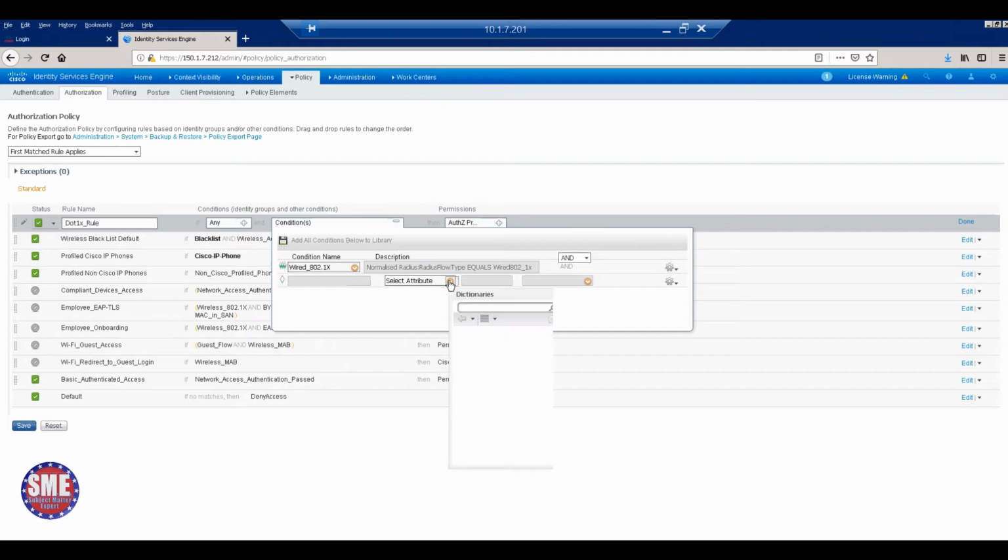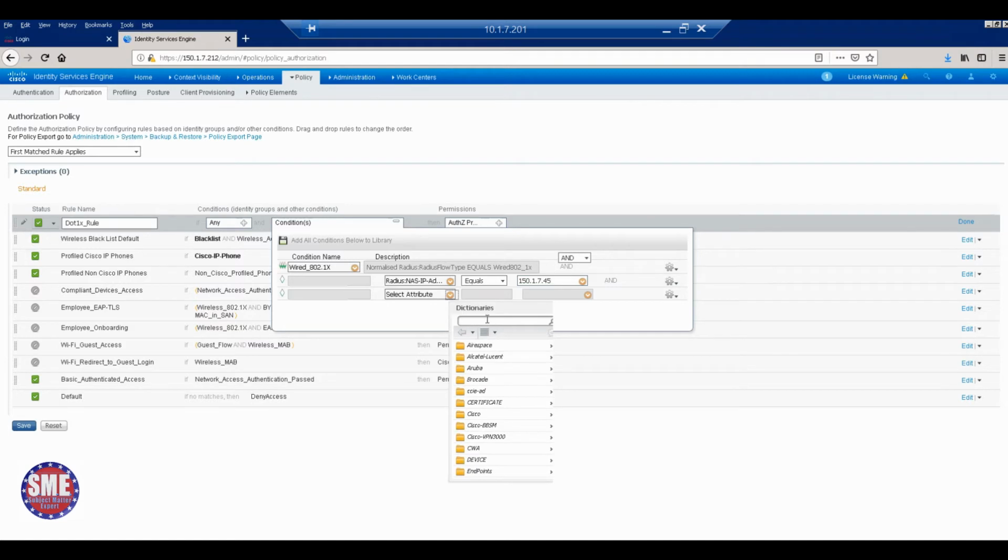Attribute. Which one? NAS IP address. What's the number? 4.60. NAS IP address will be 4.150, the switch IP. Switch IP and one more condition. And one more AND condition. Attribute only, not the condition. Existing condition: user. RADIUS user.